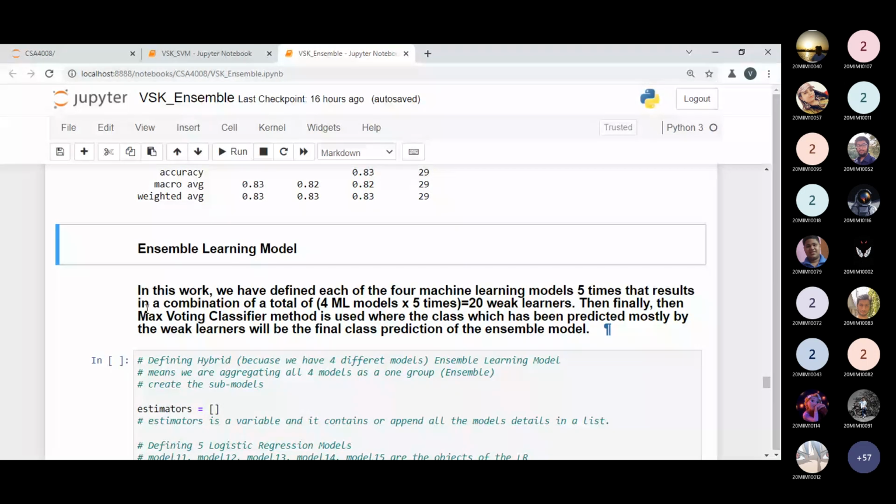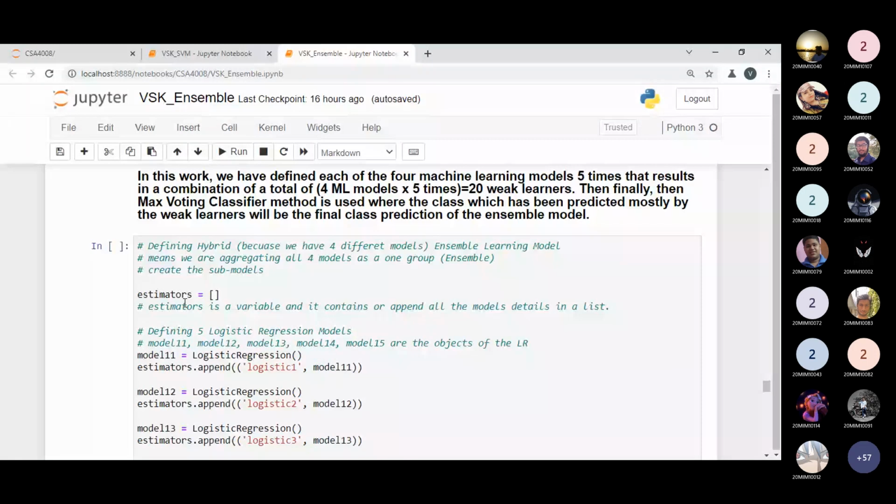So please keep in mind, I have to integrate all the submodels: some models from the logistic regression, some models from the decision tree classifier, some models from the support vector machine, and some models from the KNN. I will integrate them in a list, in a group, and this is known as the ensembling I am doing. So I will define the ensemble learning model properly, aggregating all 4 models along with their submodels. It means I'm doing the ensembling.